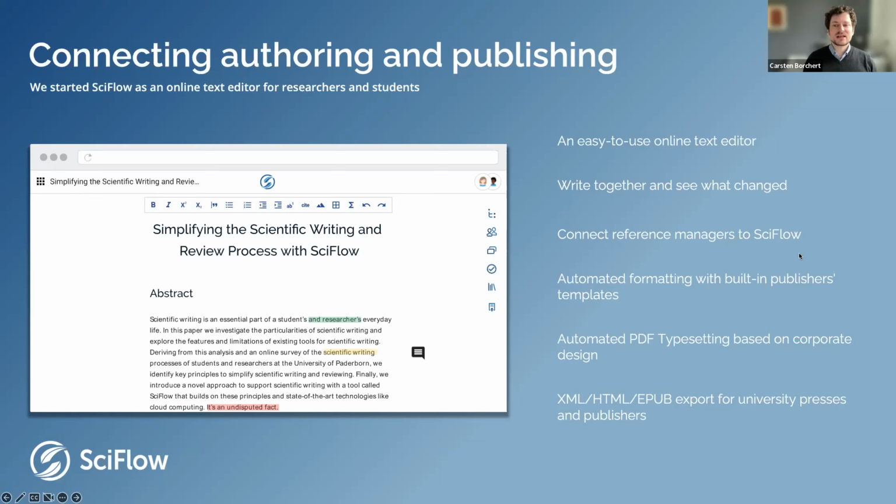SciFlow is collaborative. Researchers all over the world can write together, and one important feature is that they can import their references directly into SciFlow. I mentioned briefly the automated formatting, where we have close to 6,000 templates right now. Researchers can select the journal they would like to publish in, and just start writing, and SciFlow takes care of the formatting.